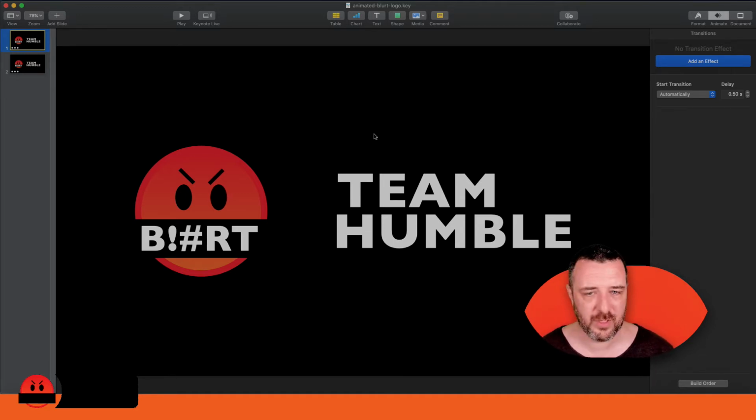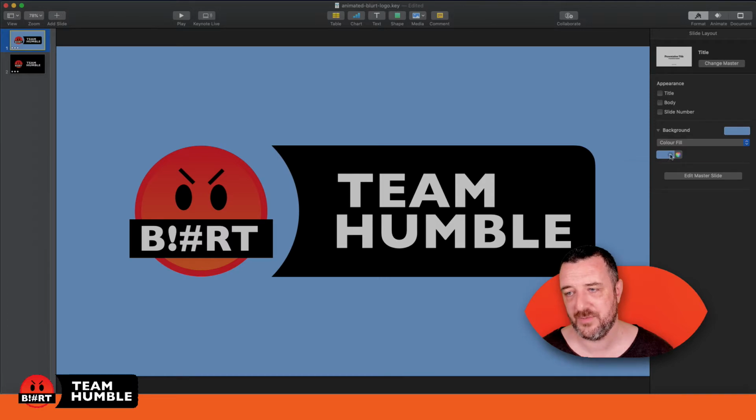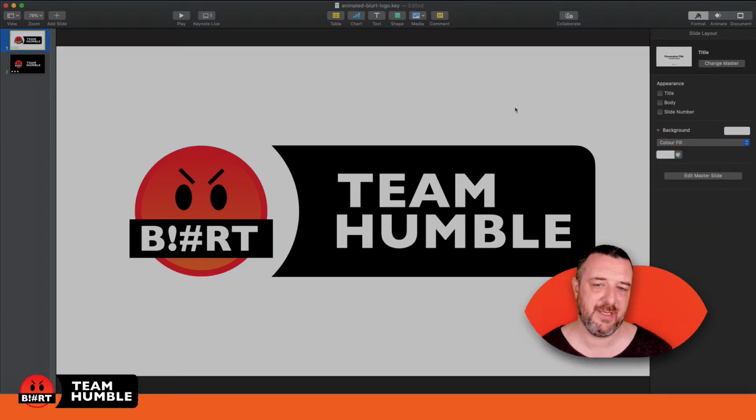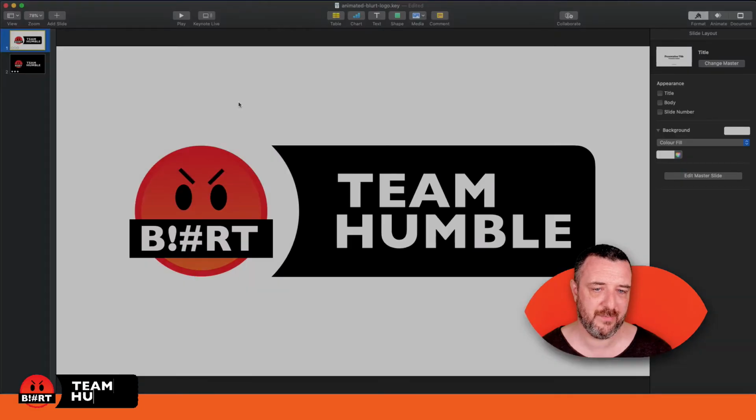Now at the moment, what you're looking at is a transparent background. But if I actually change the format and put a color fill of, say, white, then you'll see that it looks pretty damn close to their logo, right?